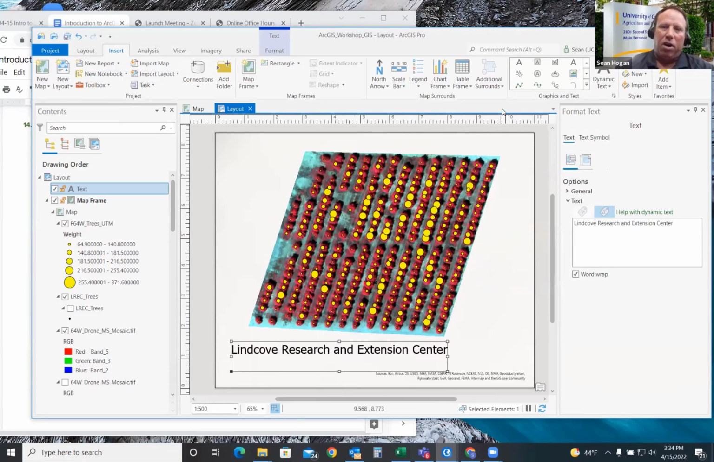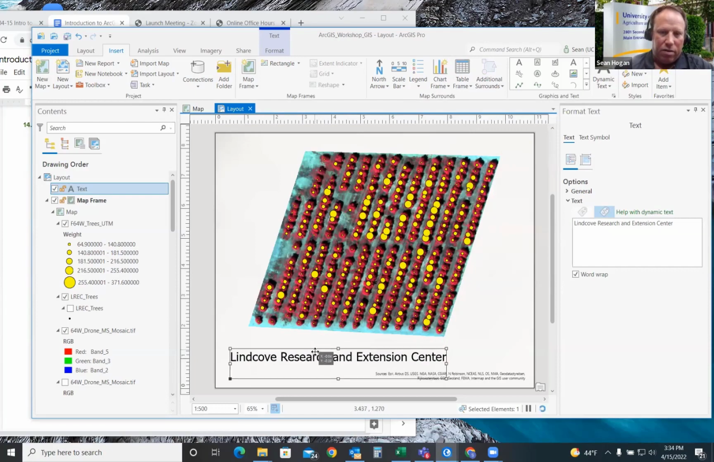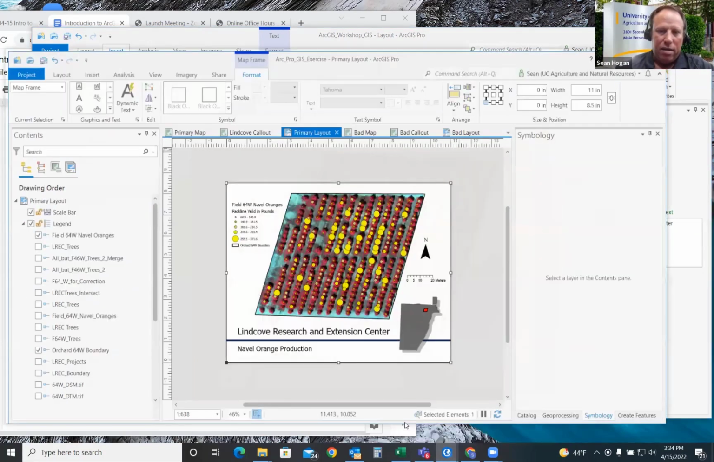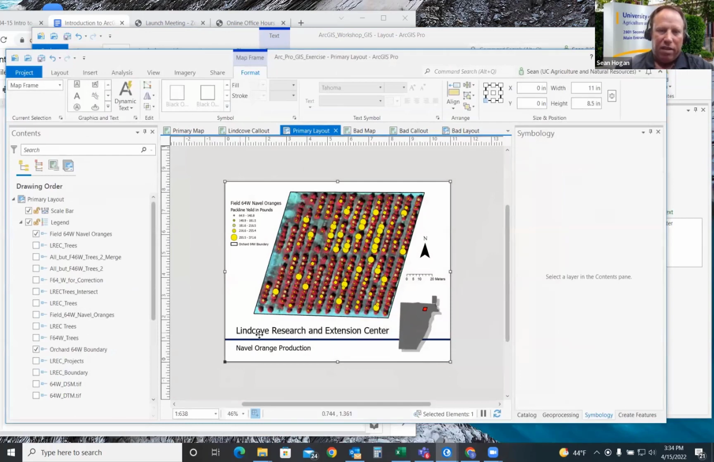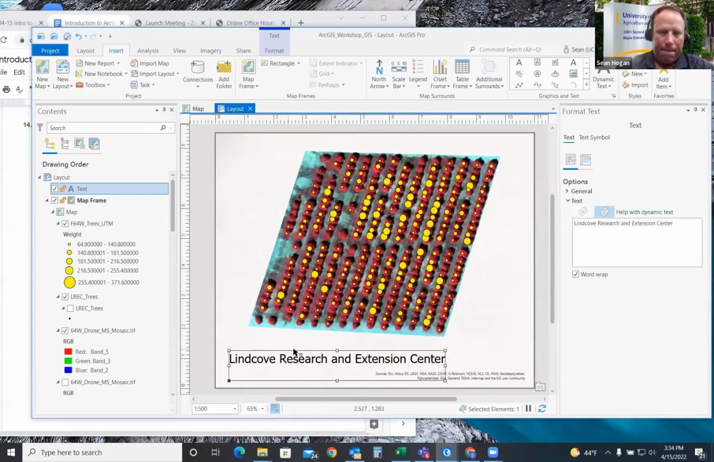Let's add another text box in there because I want to have it be descriptive. So let's move it down a little teeny bit too. Because again, I want it to look a lot like this, where we have the Lynn Cove and then a neat line through and then naval orange production. So I'll adjust this to just where I want it.